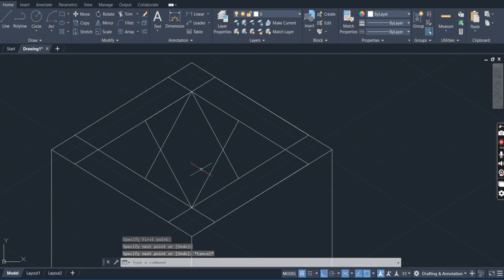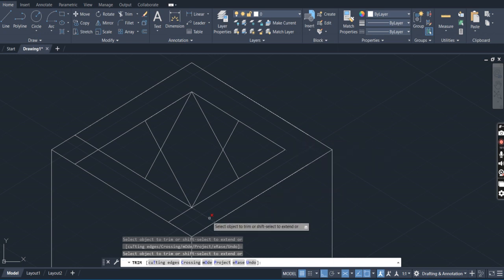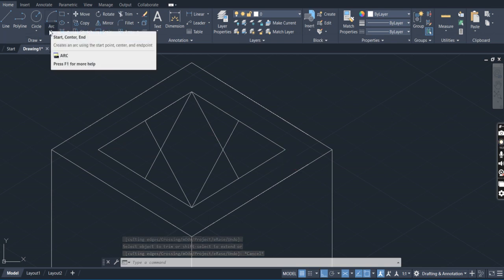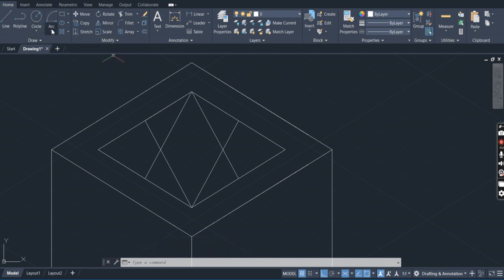Escape. So if you want to erase these, go to trim option, TR, double enter. I'm deleting this so that you will not get confused. So these are the reference lines. Right, now escape. Do the same procedure that we followed to create the base circle in isometric view.